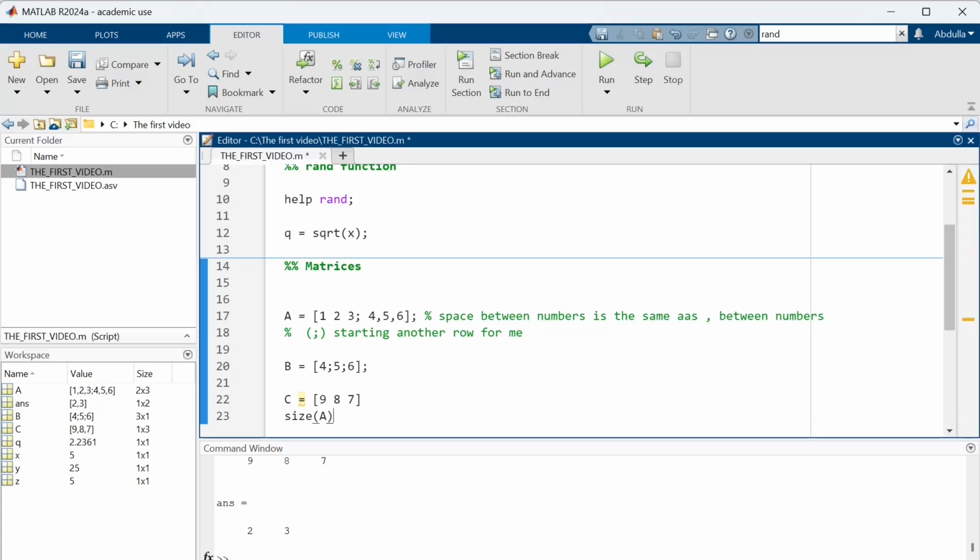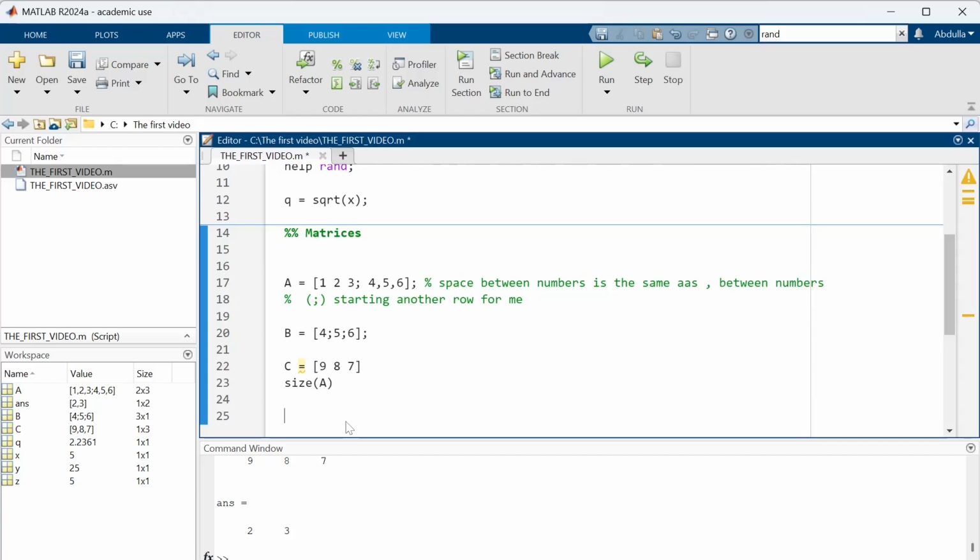Okay, another thing I want to introduce today is indexing. What is meant by indexing? The fancy definition is accessing a specific element or part of a matrix or array by using row and column positions. But it's just finding a location when you have a matrix. Let's have an example.